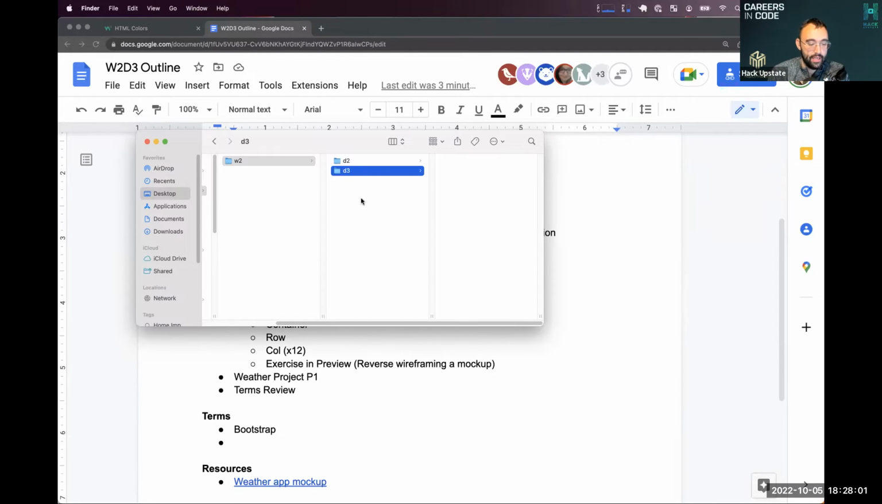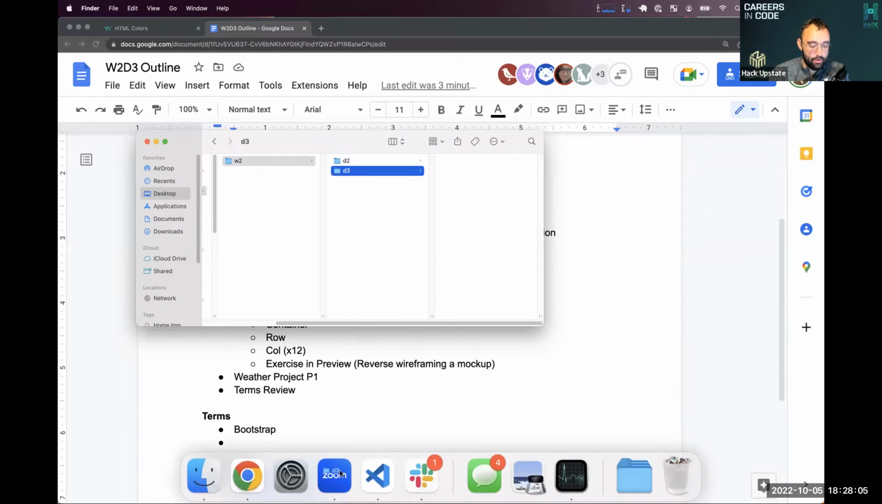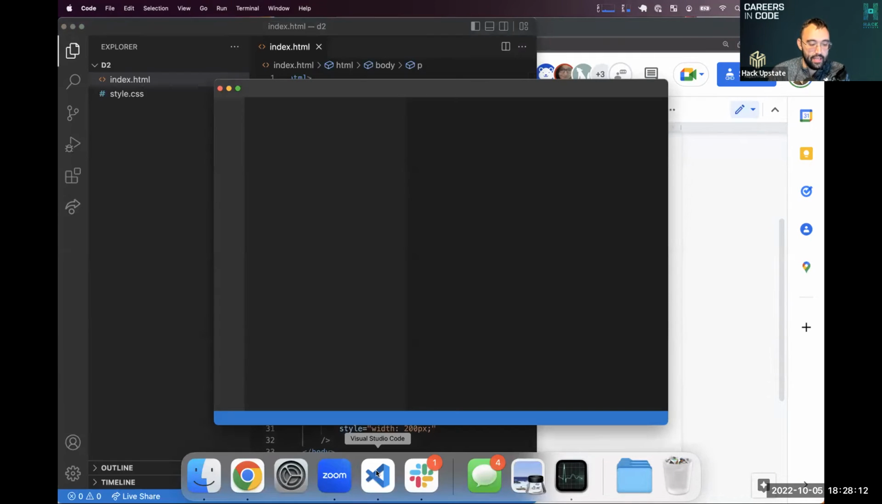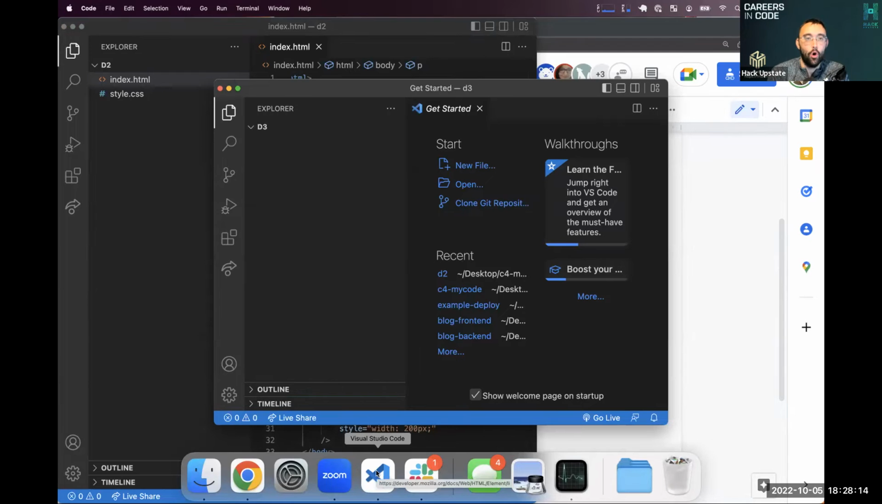From there, we can take our day 3 folder and drag it down to the dock into our VS Code icon. And as soon as we let go of that D3 folder, it's going to open D3 for us right in VS Code. That's a little shortcut.